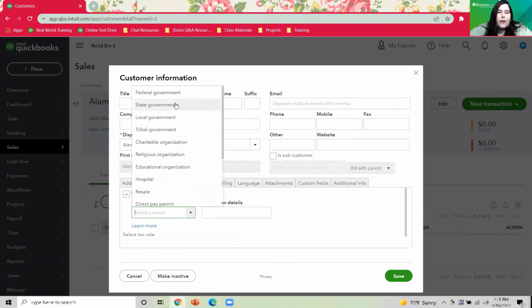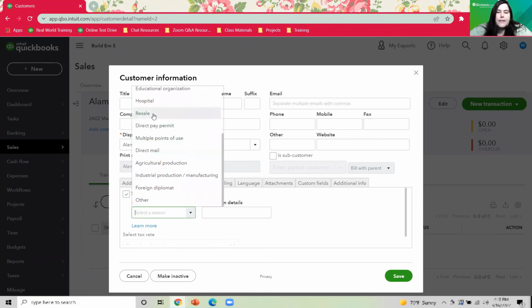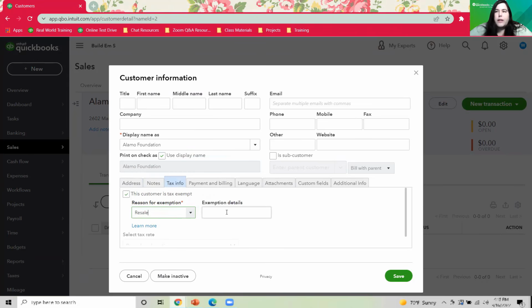For example, if I chose federal government from this list, and then I created a sale to a federal agency in Arizona using this customer, only 50% of the sale would be subject to tax automatically. But for this example, what we're going to do is select resale and then enter in our customer's tax exempt ID number right here.